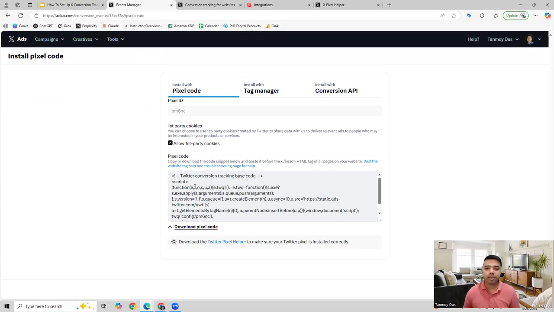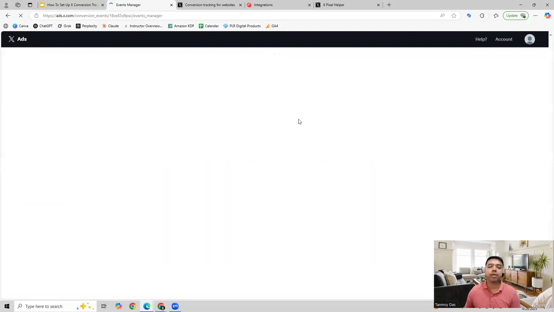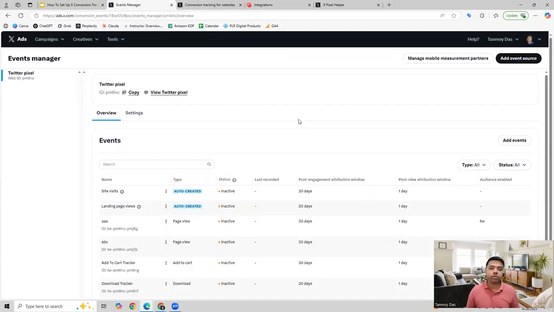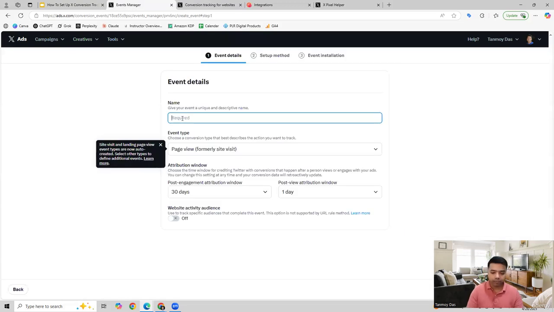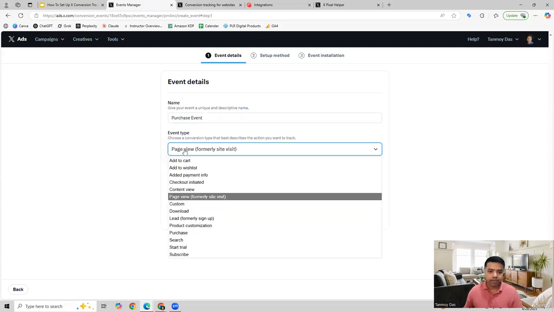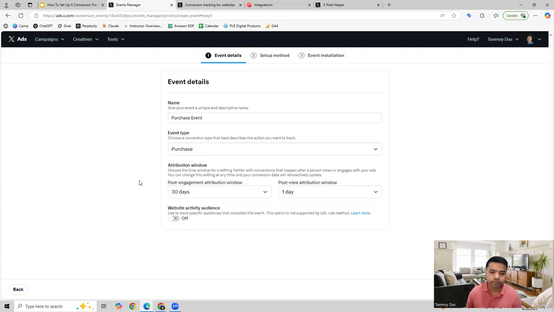Once this part is done, we come back again and create the conversion event, which is basically defining the conversion to the X platform, to explain to X what we are going to track as a conversion. For that, you can add an event here and start giving details. Let's say this is for a purchase. Now you can choose the event type, what type of event it is going to be, a purchase. So we can choose that.